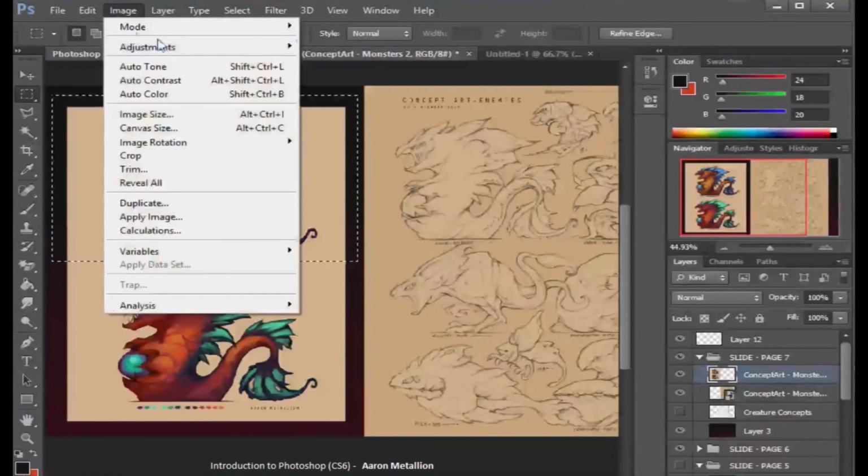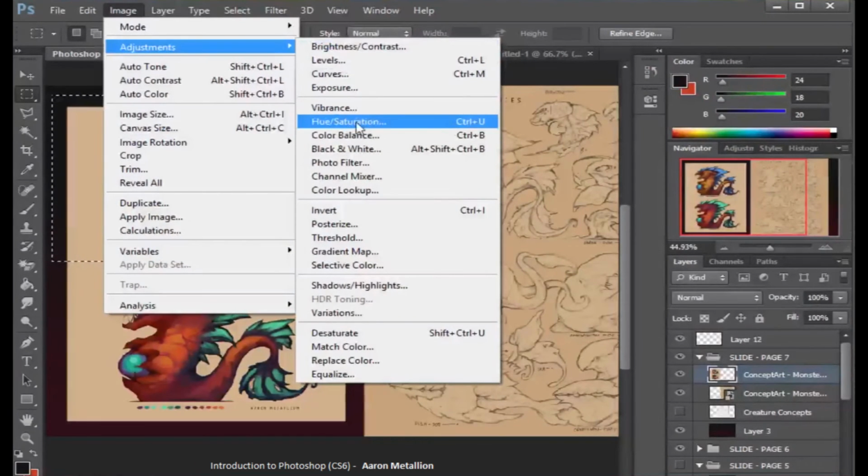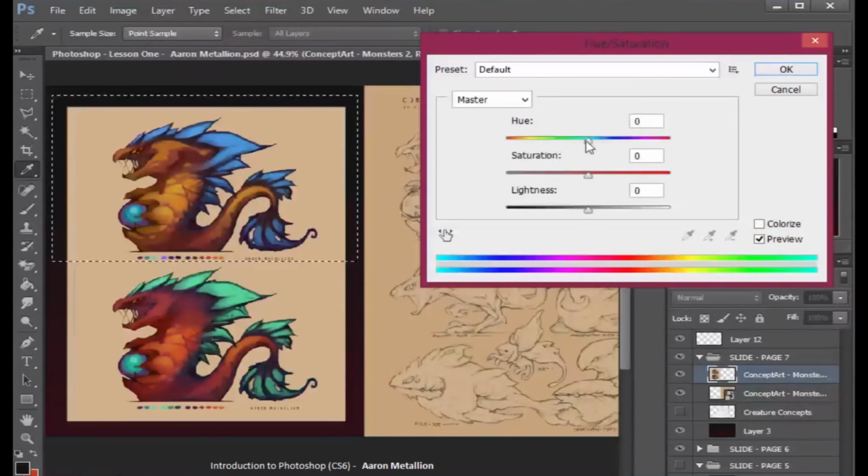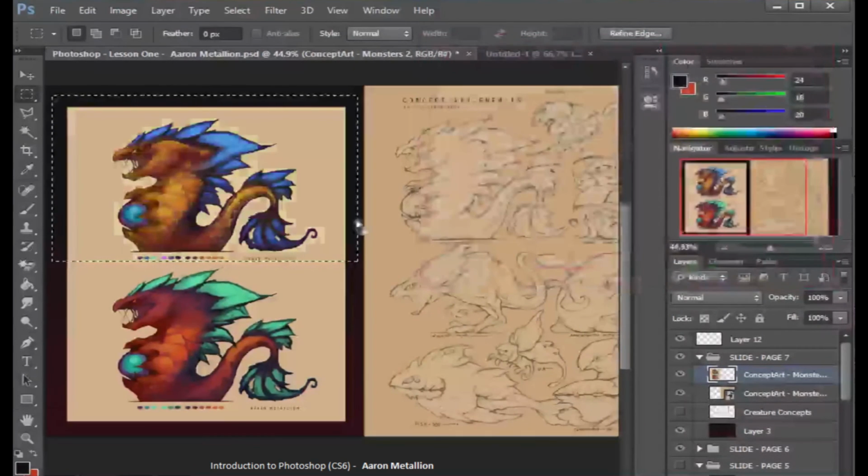Also, there's image, adjustments, and there's hue and saturation. If you play with the hue, see what that does. You get a little rainbow color thing going on. So if you like this green monster, you can use this one. Or if you like this pink green guy, you can use this. By playing around with that, you're shifting the entire color spectrum through the whole rainbow over here. You can saturate things, you can desaturate things. So that's what that does.